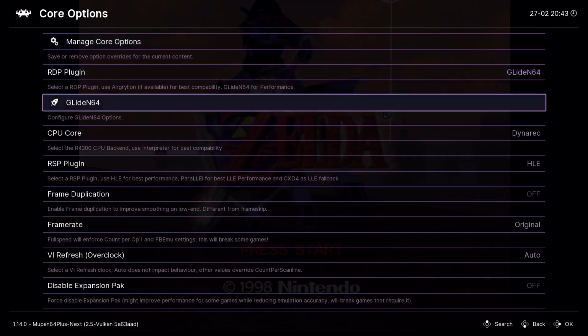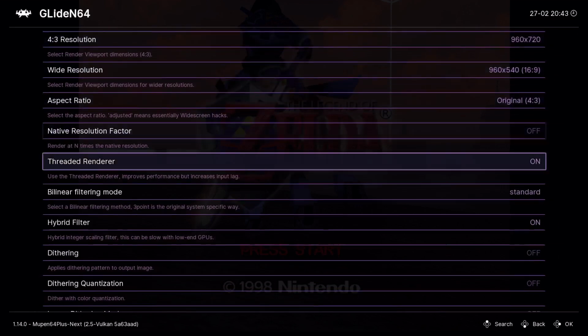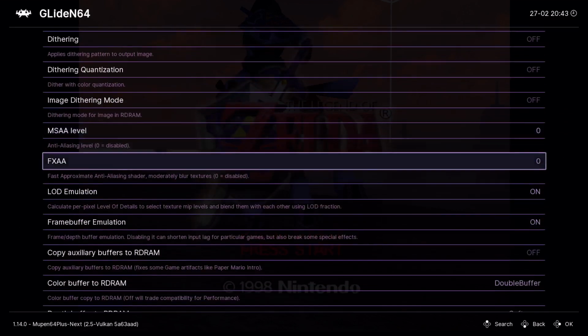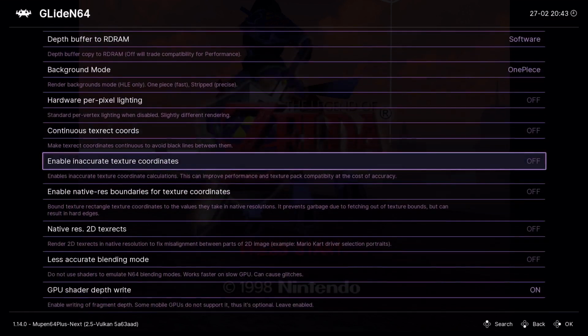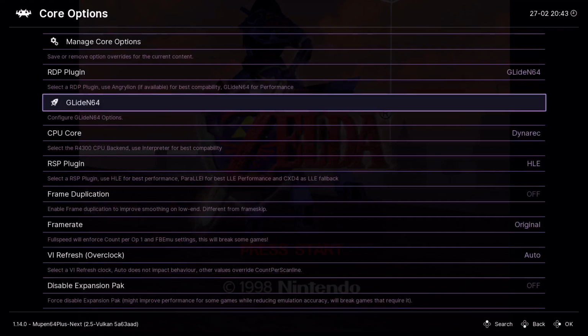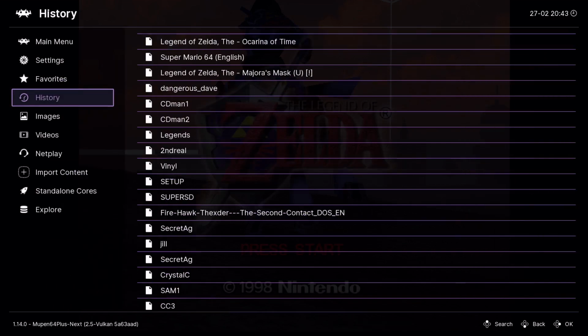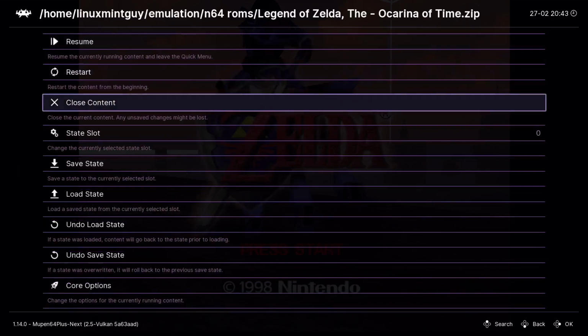Go to Core Options, Glide N64. You're going to see this little option right here, Enable Inaccurate Texture Coordinates. You're going to turn that on, back out of it, and do not reset the game, close it.